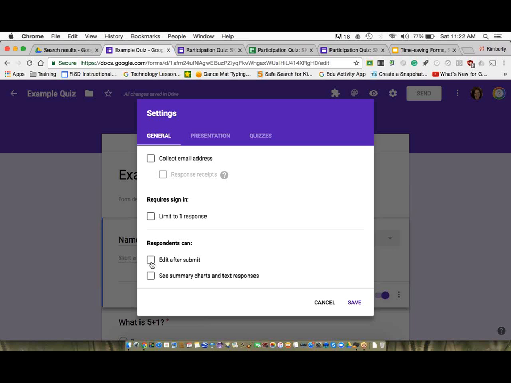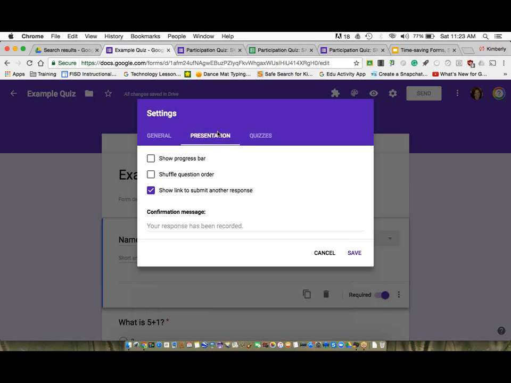And then here you could have them see the summary charts or responses. If you're giving a survey of some kind and you want your class to be able to go back and see how the other students answered or other teachers, then you could check that box so that they can see the summary as well.